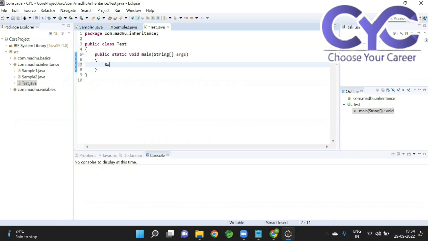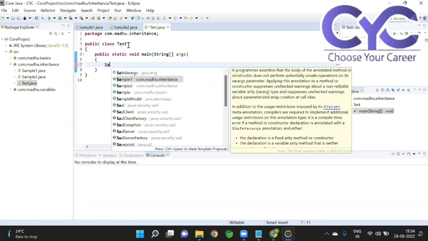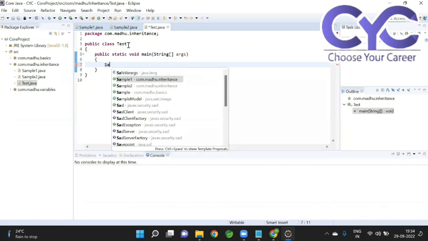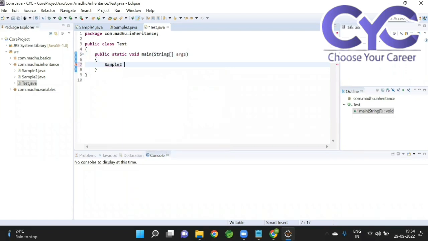Here I am creating an object for the subclass. Sample1 is the superclass. Sample2 is the subclass. Sample2 is equal to new sample2. Now see here, I'm calling the data. Sample1 data as well, I'm calling here, sample2.a. Why? Because we are inheriting, right?